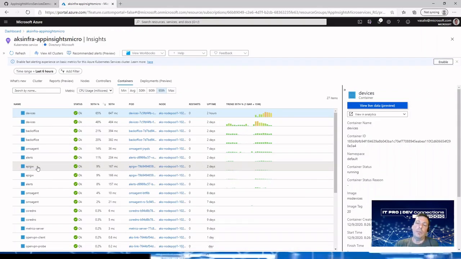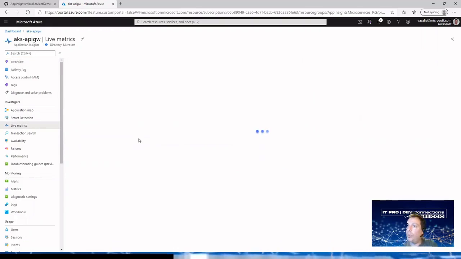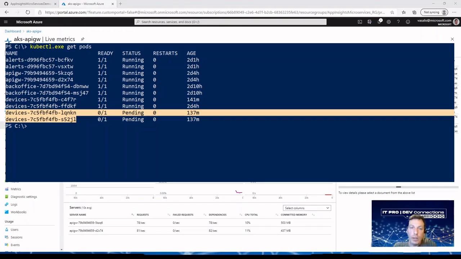This is exactly the same infrastructure, the same wirings as we saw in the platform as a service version. If I go to the API gateway, this is again a different Application Insights instance, and I also have different Application Insights instances for each service. If I go to live metrics, as I did before, as we had with the PowerShell here, I would expect to see 2 versions of API gateway, 2 of alerts, and so on.